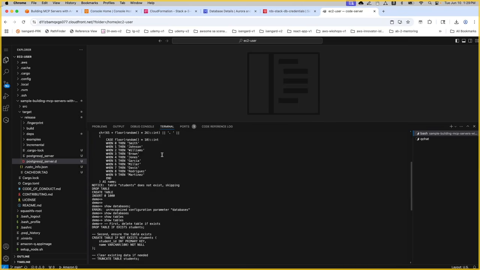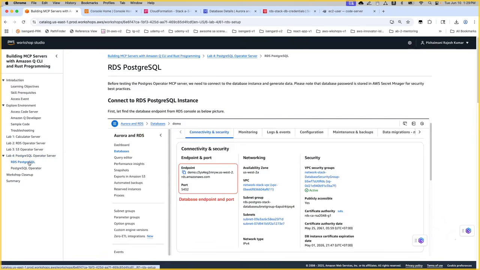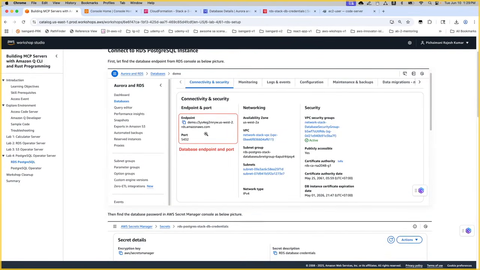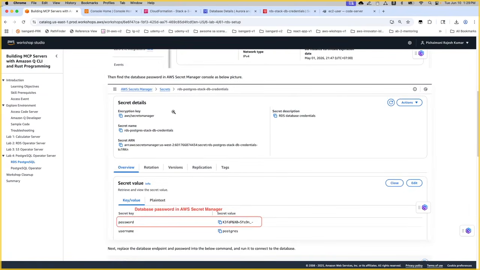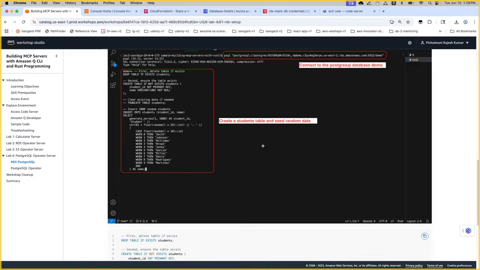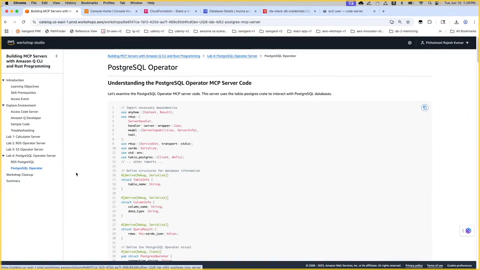Okay, this is a prerequisite and this is outlined in the first section of Lab 4. We obtain the endpoint, we use the Secrets Manager, use this client connectivity, establish the connectivity, and then insert the information. Okay, the next part is how we interact with the operator server.